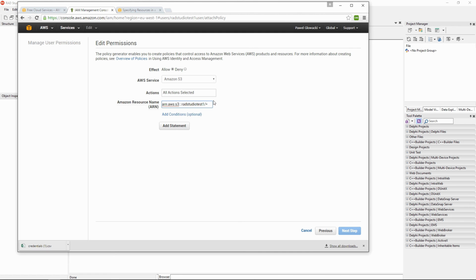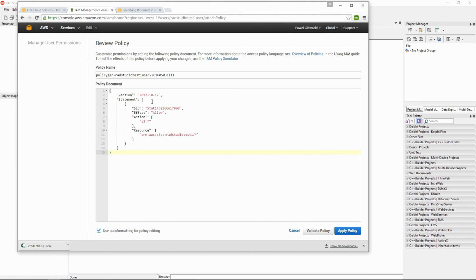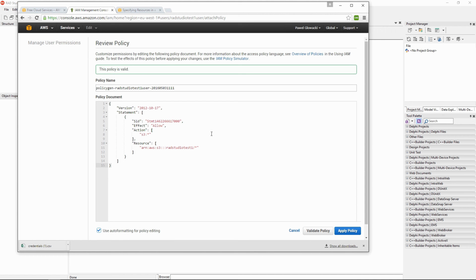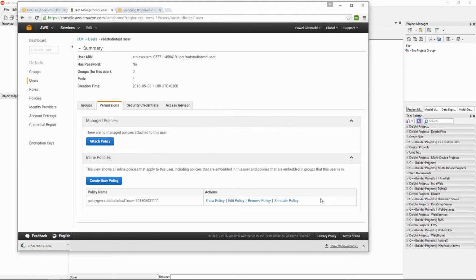RAD Studio test 1 bucket. I can click on add statement and go to the next step, and the policy is just a plain JSON file. I can use the validate policy option to find out that my policy is valid, and click on apply policy. So right now I have created a Simple Storage Service bucket on Amazon Cloud and created a user with credentials that I have secured, and this user has just rights to perform different operations on my newly created RAD Studio test 1 bucket.